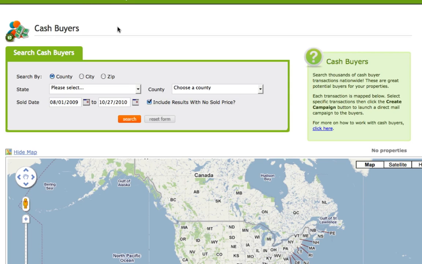Let's go over the cash buyer section of FreedomSoft. The way you're going to get there is go to the marketing section and then down to cash buyers. It's going to bring you to this page. Real easy to search for cash buyers. All you're going to do is put in your county, city, or zip code.